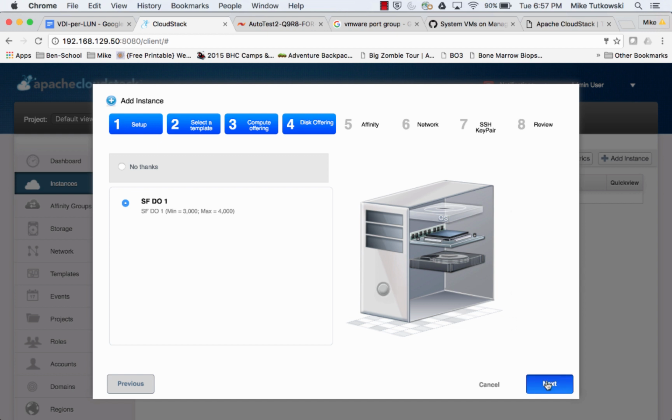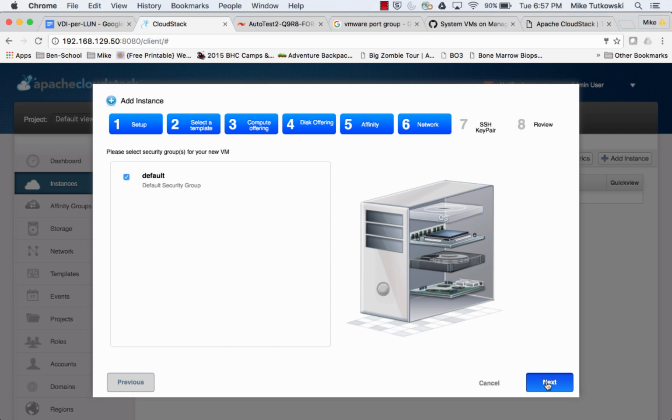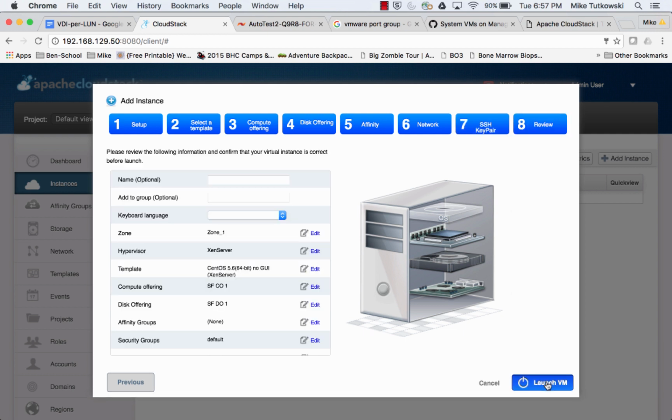Then I'll go ahead and click the Next button through the Affinity, Network and SSH screens and come to the Review section where I'll put in a name. Let's go with VM XS-1 and I'll hit the Launch VM button.